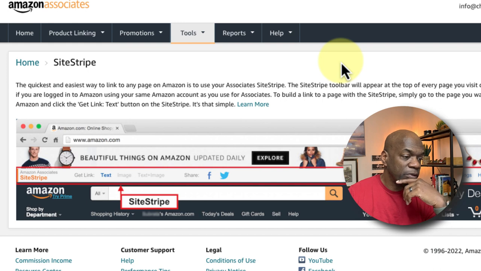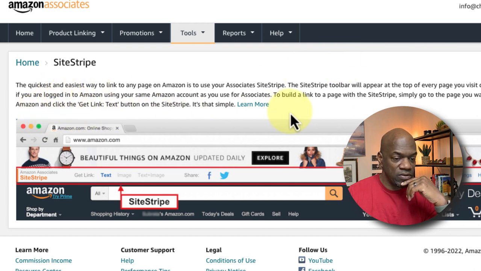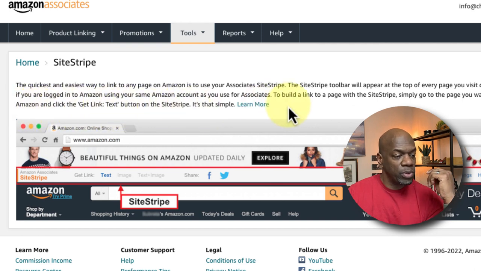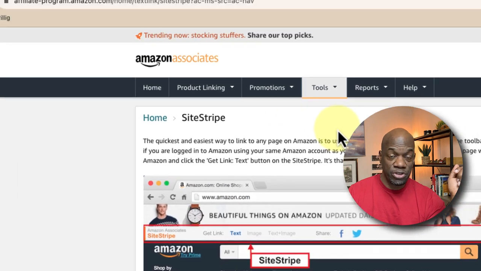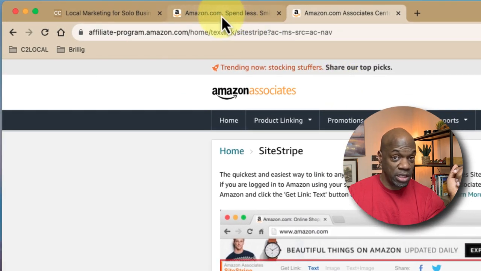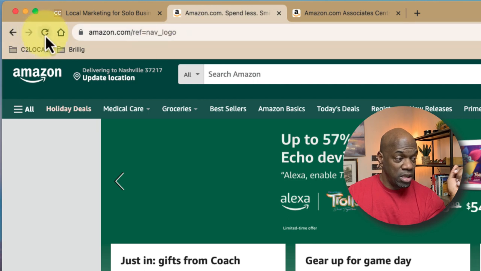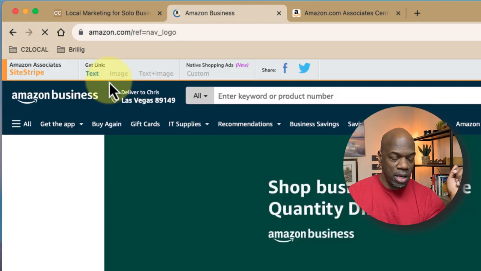Anytime today. All right, so SiteStripe is literally the quickest way to go about this. To build a link to a page with SiteStripe, simply go to the page you want and click the Get Link button. So what I'm thinking this is saying is that, again, I'm in the Amazon building, and if I go back over to Amazon, I should see that bad boy. Let's find out if it's true, because if it is, this was a lot easier than I thought. Let me redo that. Yep, there it is.